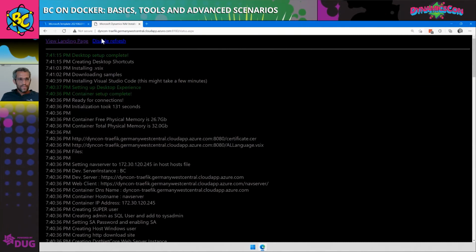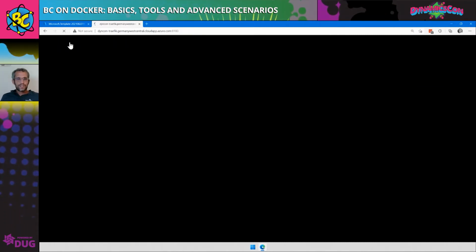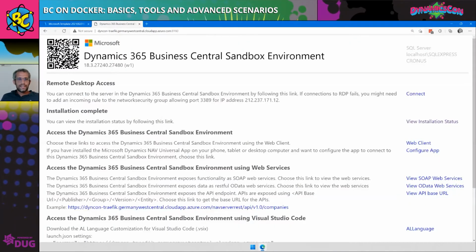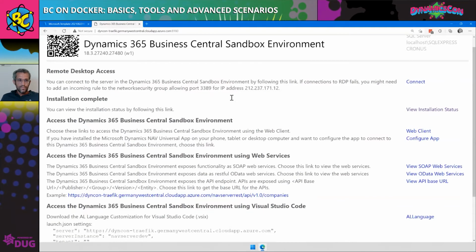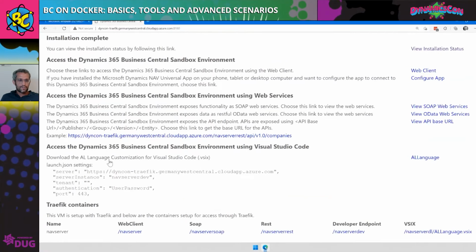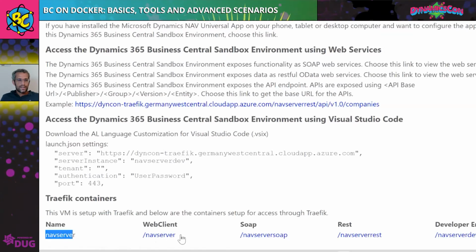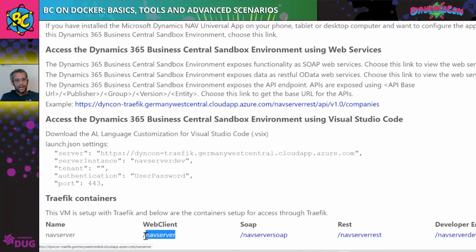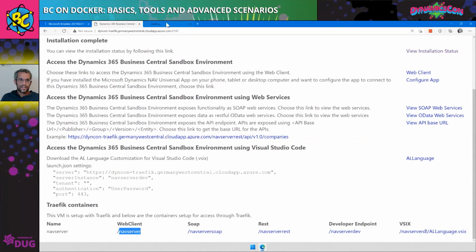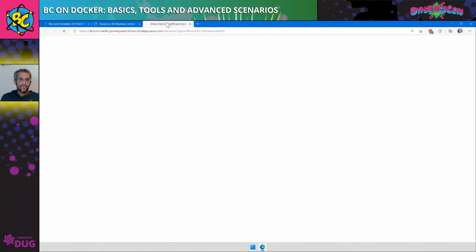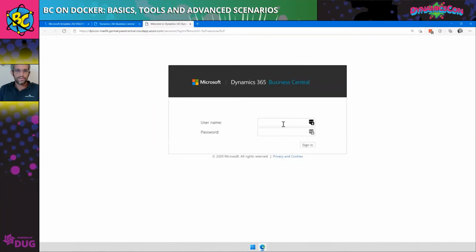So what we'll do now is we go back to the landing page, because it also provides us with an easy way to connect to that machine. Oh yeah, and you can see here all the setup information. So this is your first container that is set up with traffic, the nav server container, and you can see here, this is the URL/nav server, which is then, as we showed before, internally mapped to go directly to that container.